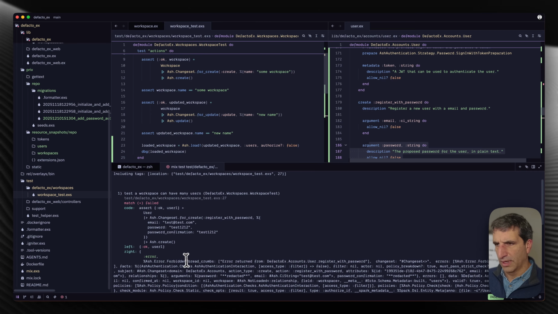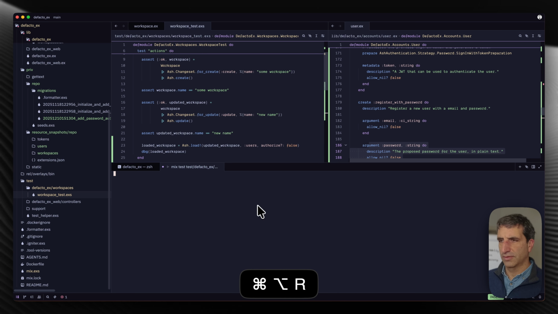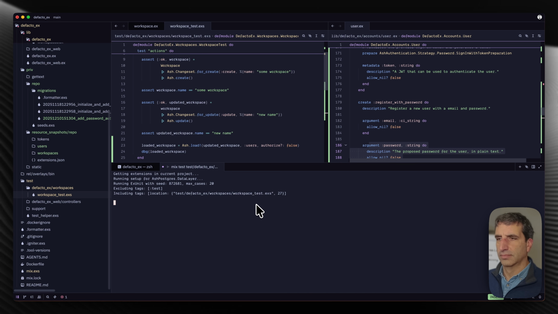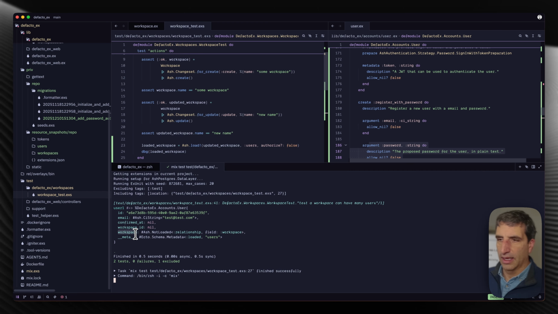So what's the problem? Error forbidden. Okay, so we have to again pass this in here, and we're going to say authorize false, right? So we're skipping authorization there just for this test. And voilà, we got a user now, right? And you can see here the workspace ID is empty, and the relationship is also not loaded.